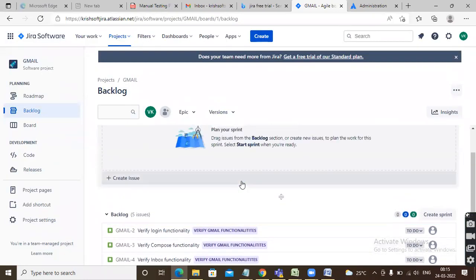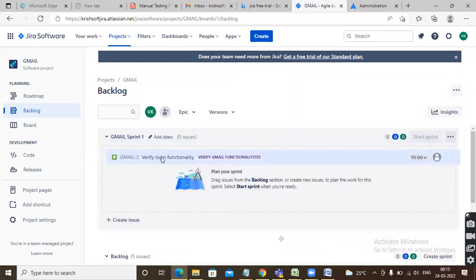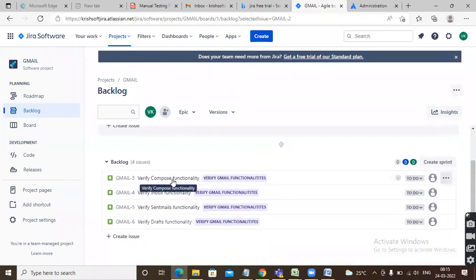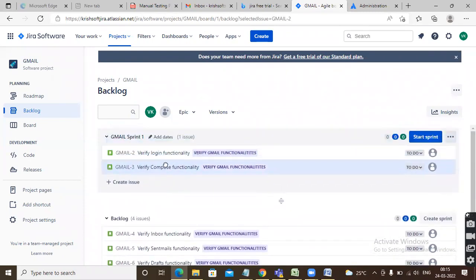I want to add user stories into it. How? Just drag and drop your user story to here. That's it. What you need to do, guys? Just you need to drag and drop your user story here. Now see here, 2 user stories you added.